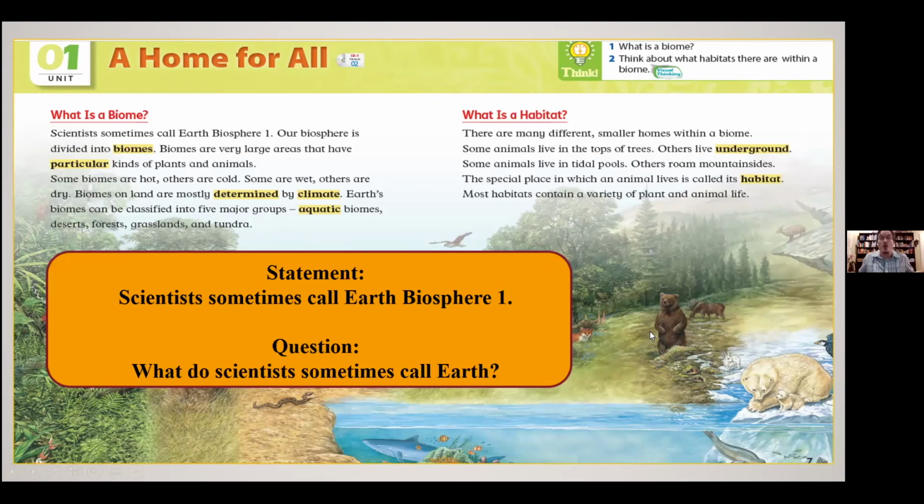Yes, the question is, what do scientists sometimes call Earth? That's it. Now, I think what's happening when we do this, again, I have not read research on this, but when we change a statement into a question form, it does require us to think a little bit more deeply about the information. And it's my hope that when I do this with the students, that increases the chances of them remembering it because they're having to think a little bit more deeply.